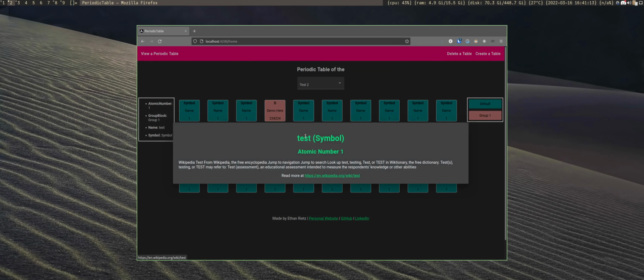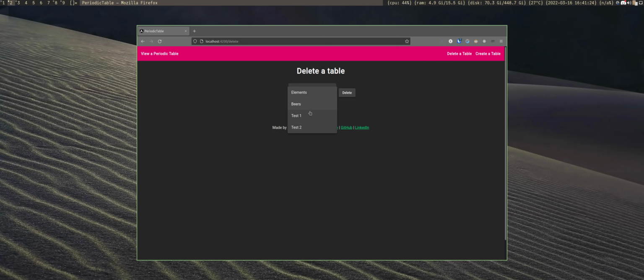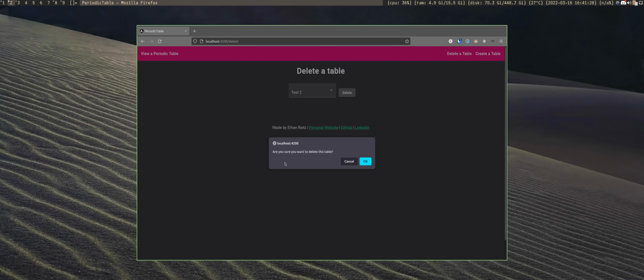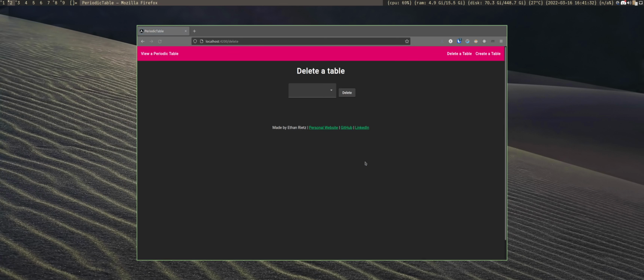Everything's working as expected. And finally, the last thing that we can do is delete a table. So we just choose a table from the dropdown, test2, delete. Are you sure you want to delete this? Okay. And there we go. test2 is no longer there.